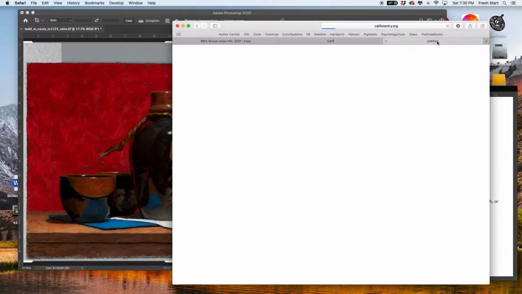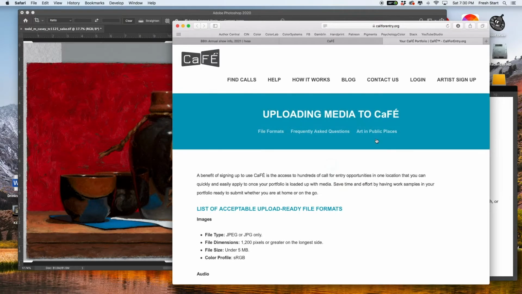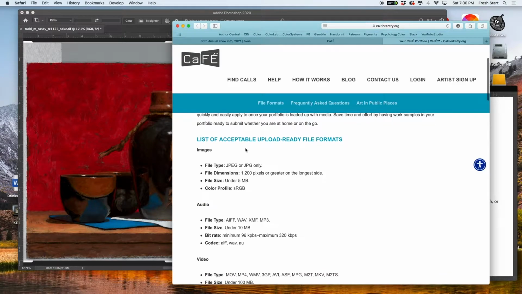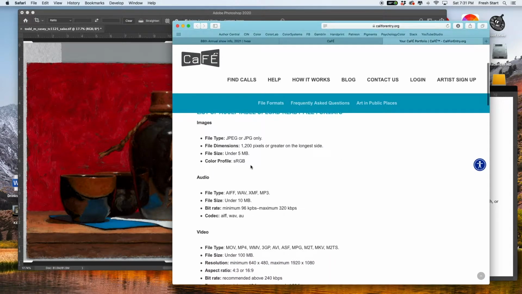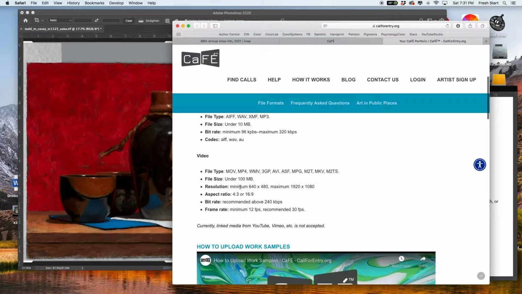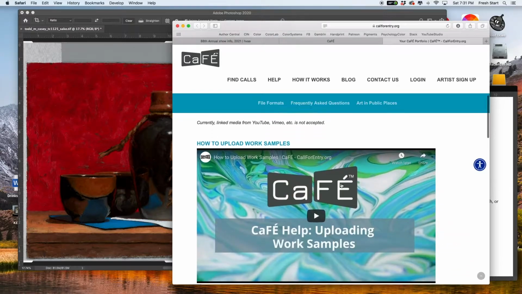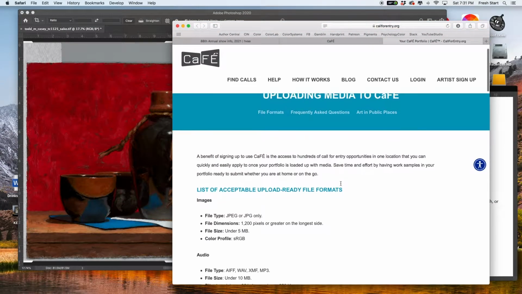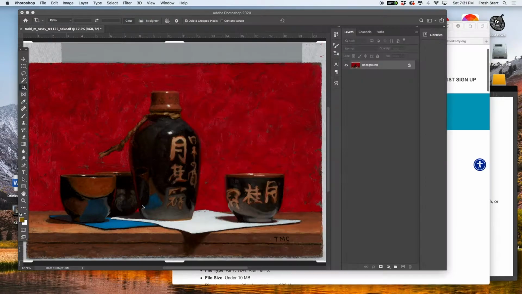Clicking on the help is always useful. It'll walk you through a little bit, but again, I want to show just how to do this. List of acceptable formats will be JPEG. Can't be bigger than 1200 on the longest side. The color profile is sRGB. Obviously you're not submitting audio files or video files, so really all that is irrelevant. Really JPEG is what they're asking for, and that's very common.